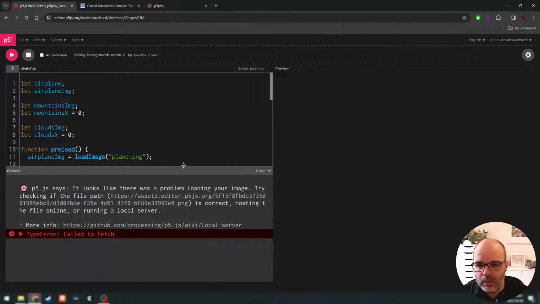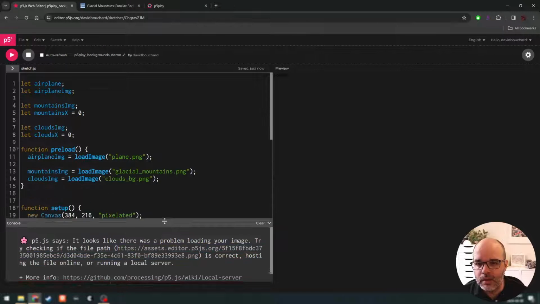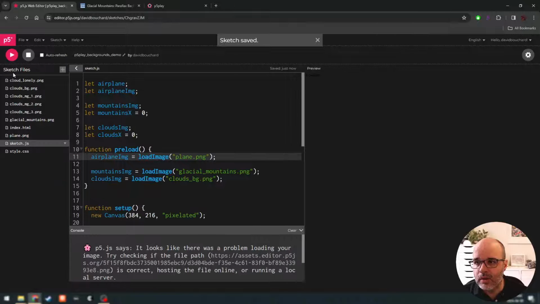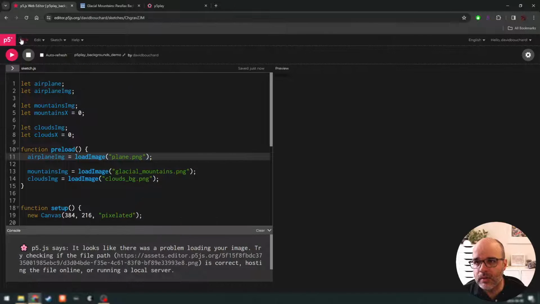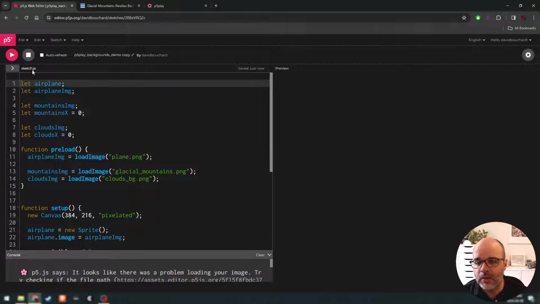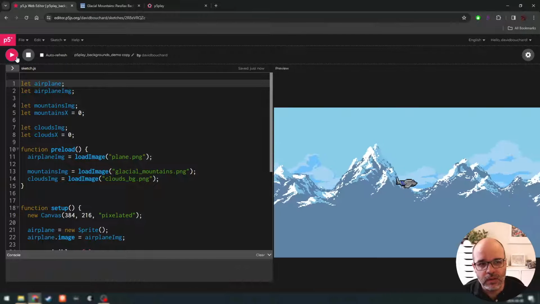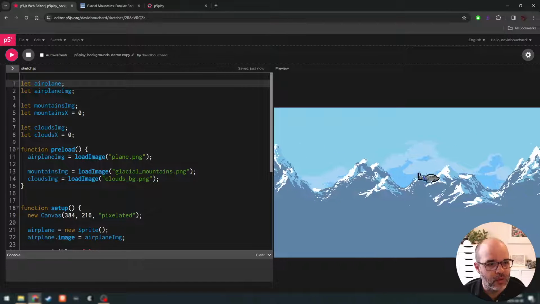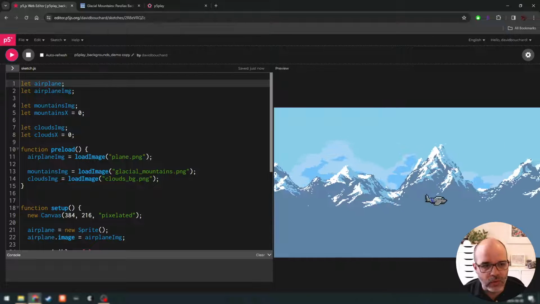All right, don't tell me we're getting this error again. The image is here. Gosh, this is very frustrating. The image is there. Okay, make a copy of our sketch. All right, there it is. Don't know why this is happening a lot today, but we'll just roll with it.